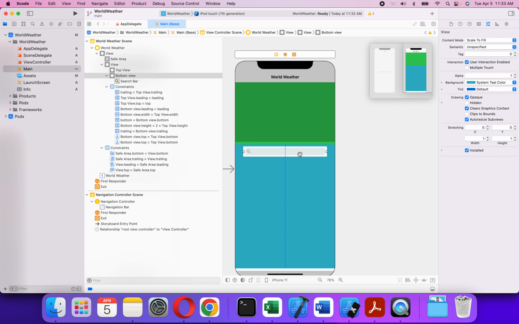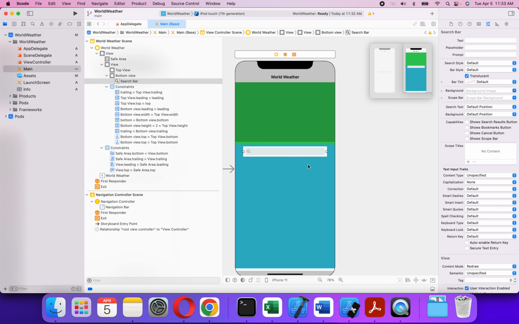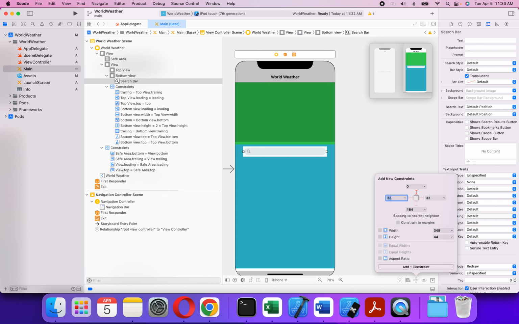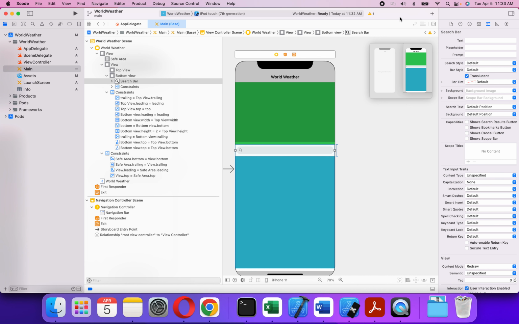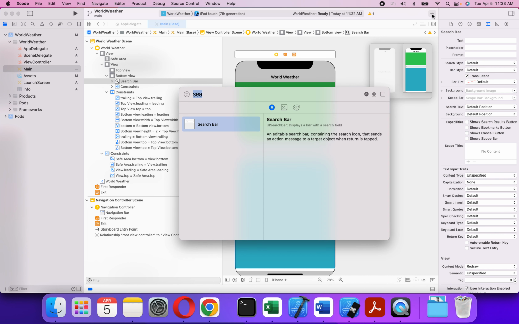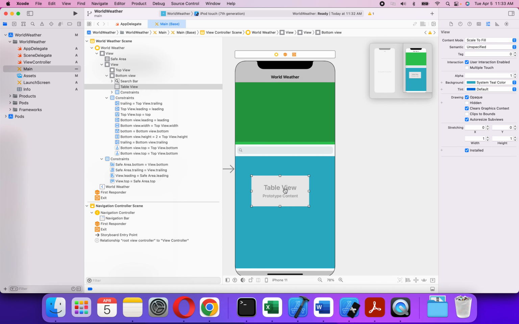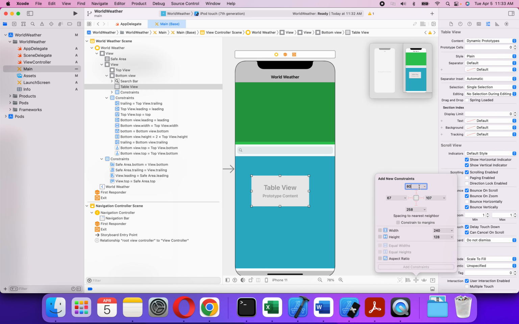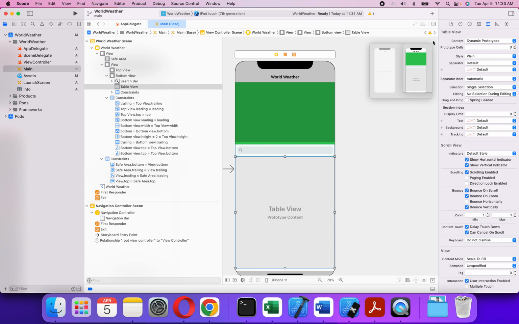That sounds good. Okay, and then we'll add the constraints. So the constraints would be, let's say, 0 from here, 0 from here, 0 from this side, and its height is, let's say, 50. Right, so that is added, so it is over there. We'll add a table view over here, and for that table view we'll make it 0, 0, 0, 0 from all four sides, and we'll say okay, that is perfect.